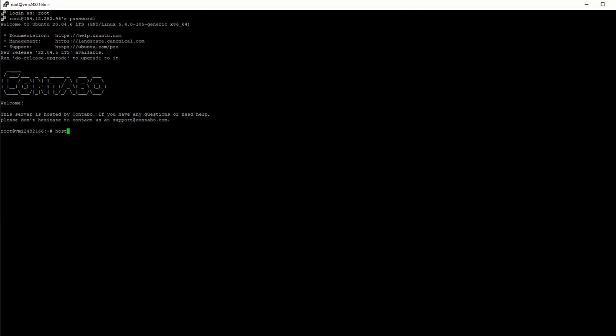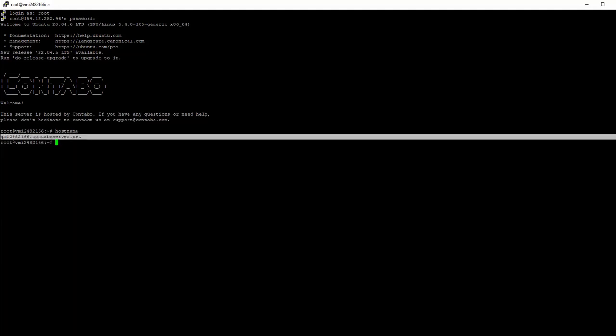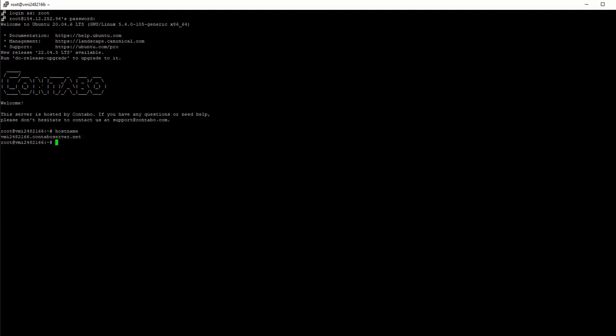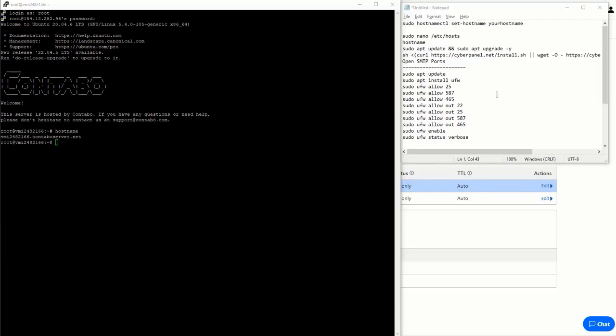So this is going to be the first prompt, host name. I just type host name. So you can see that the host name we have right here is VM blah blah blah contabo-server.net. So it is not correlating to the BC group. So we need to correct this. We need to change everything. So follow me as I do that. So these are the prompts we are going to be using for our propagation, right?